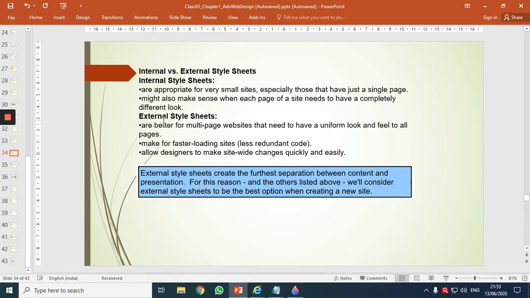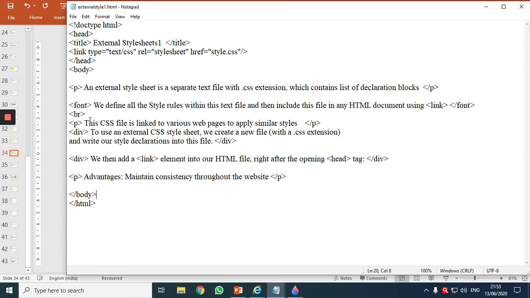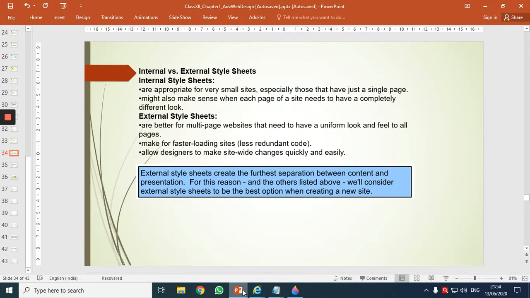See, external style sheets are better for multi-page websites that need to have a uniform look and feel to all the pages. What it will do if we use it in this manner? Our web pages will load faster because of less redundancy. Redundancy means, you must have observed the code. It is so easy to read this code, correct? When we were working with inline, every tag had the complete CSS structure, which made the web page look complicated, right? It will allow designers to make site-wide changes quickly and easily.